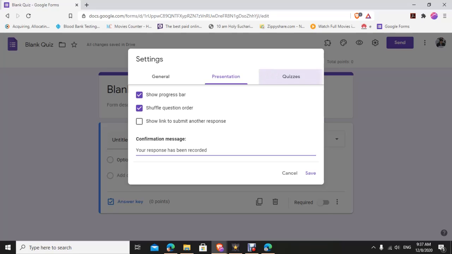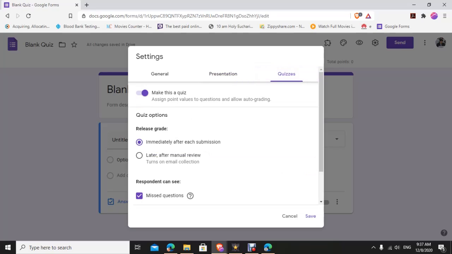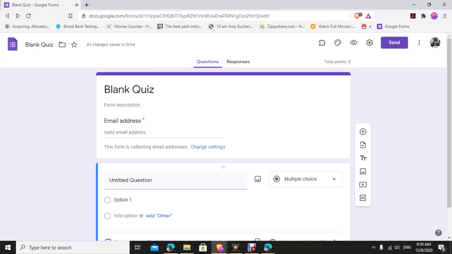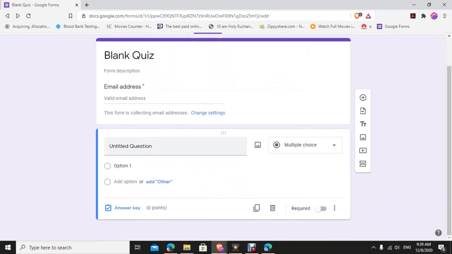Okay, and this quizzes tab, make this a quiz. You can check this if you want the students to see the grades they have obtained for this quiz, and if you don't want that and you want to review it manually, then you can check the other button. I'll keep it on the first option, and the respondents or the students can see the questions they have missed. So that's it. I'm going to save those settings, and you can see there's a section to add the email address of the respondent or the student, because we checked that checkbox to collect email addresses. Okay, that's it. And now you can create your quiz.